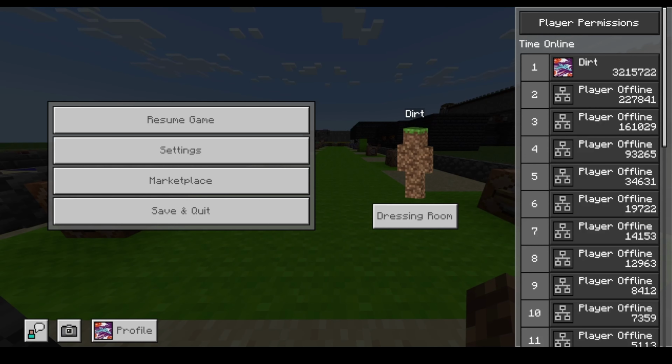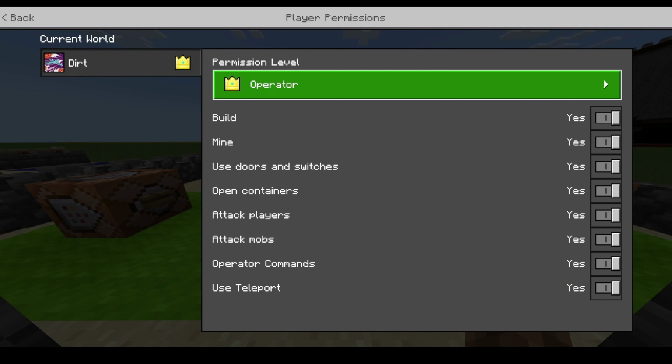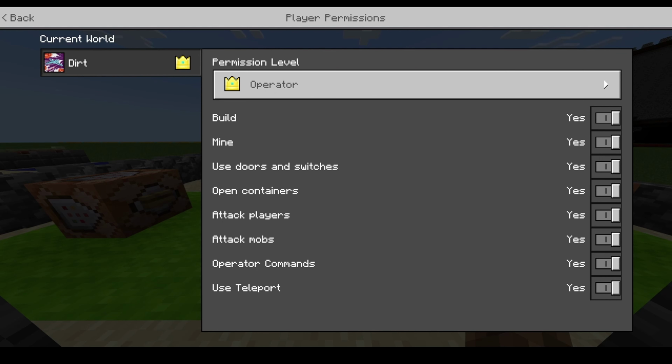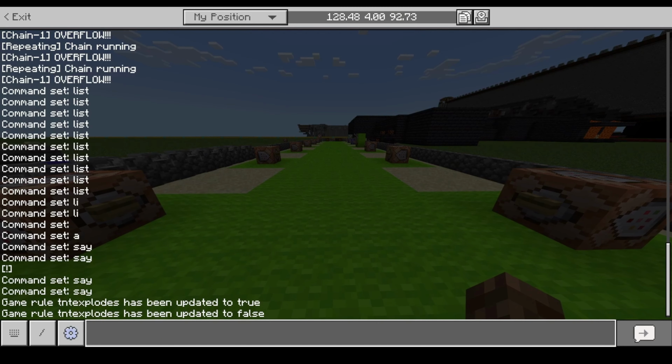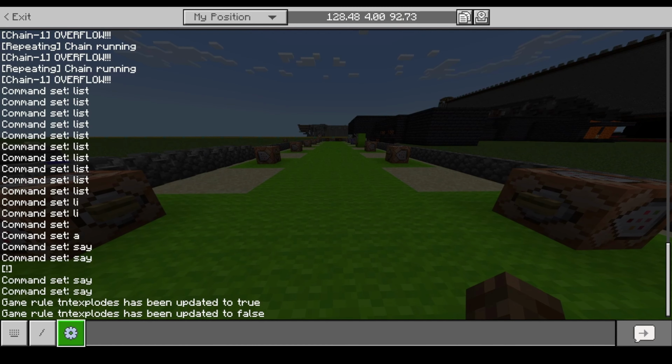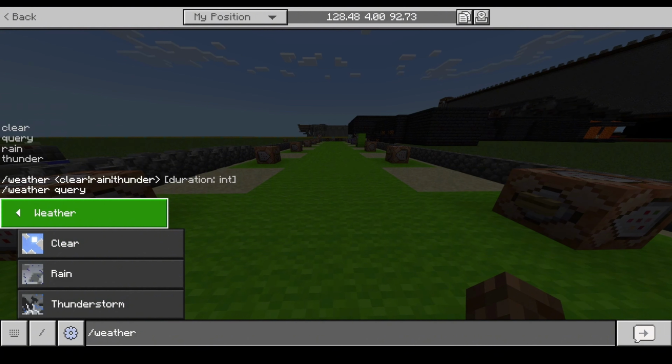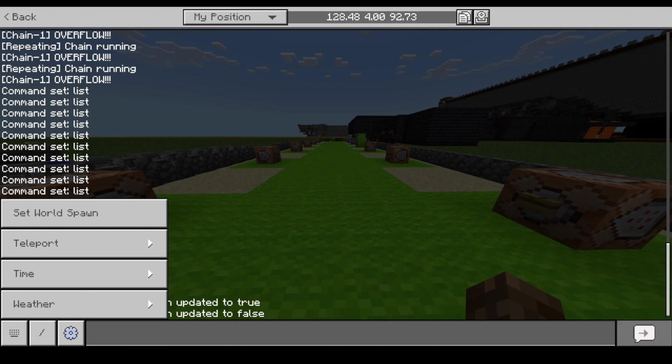But first, in order to use commands, we have to go into player permissions and make sure our permission level is set to operator, or operator commands and teleport are on if it's set to custom. Next we're going to go to the chat menu. Now that we have operator, we can access commands. And when you have operator, you can also see this. This is the training wheels to commands. Most of you already know about this, but I thought I'd just point it out.